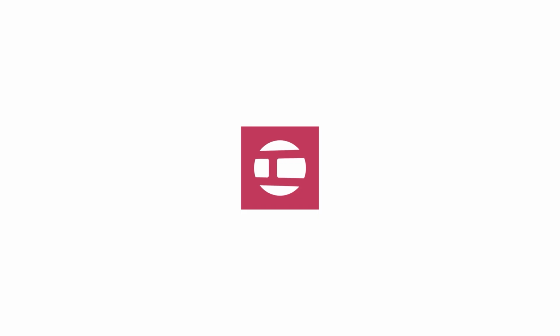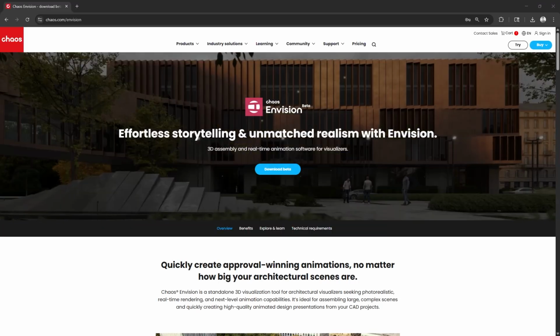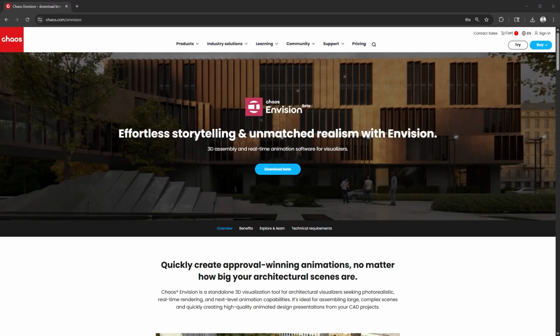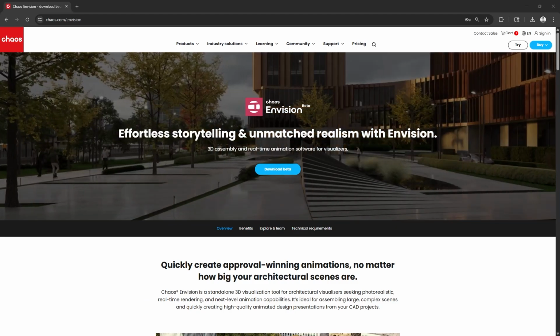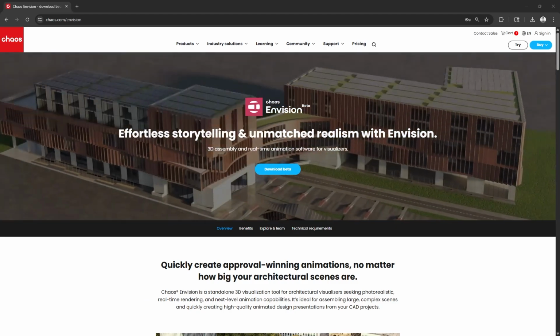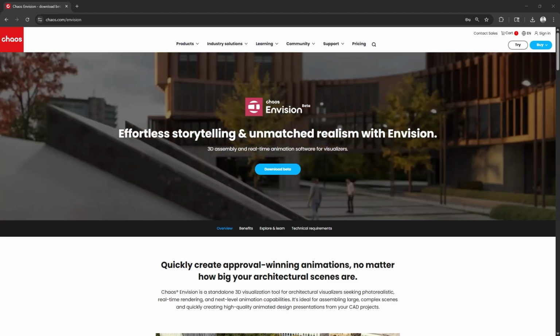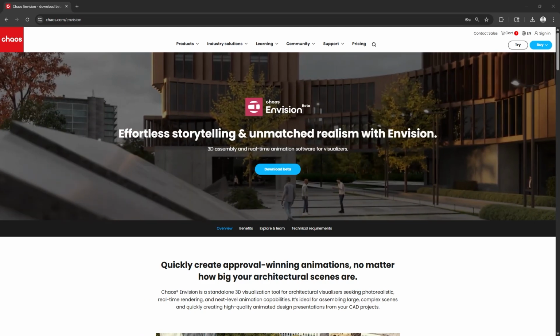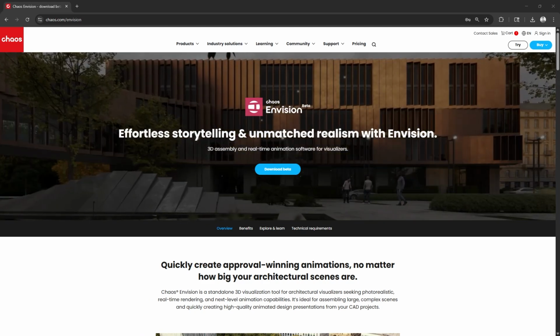We're going to be checking out Chaos Envision today and looking at some of the key capabilities it has for us. So first, what is Chaos Envision? Chaos Envision is a standalone 3D visualization tool. It's 100% ray trace, so we're going to be looking at some of the amazing quality that we can get out of it today. So let's jump in and check it out.